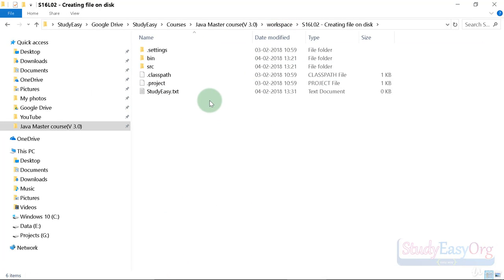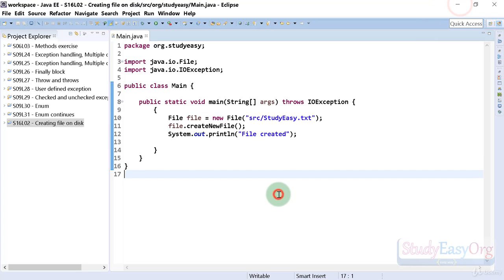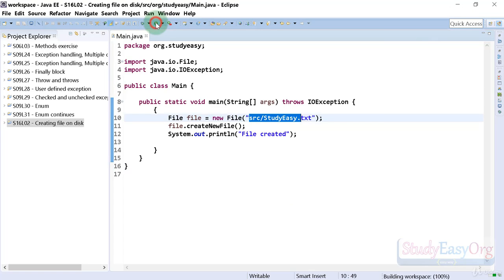The current location is nothing but the project folder. Now the Java compiler will find a src folder. As a result, the file would be created inside the src folder. Let me show you whether the file gets created or not. So in here we have provided the path. Let me rerun the program.